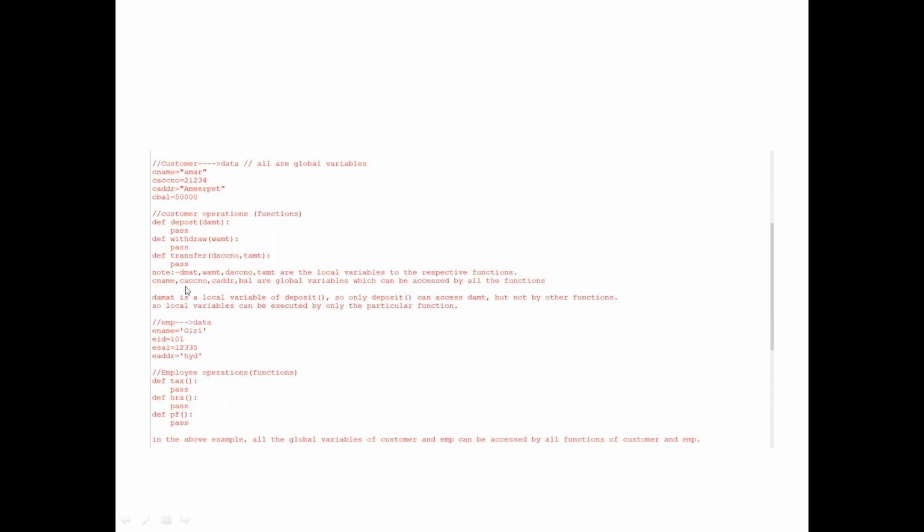C name, C address, C balance are nothing but global variables which are accessed by all the functions. D amount can be accessed by deposit. W amount is going to be accessed only by the function called withdraw. D account number and T amount are going to be accessed by transfer only. I cannot use T amount in withdraw, because that is a local variable and can be accessed only by that particular function.